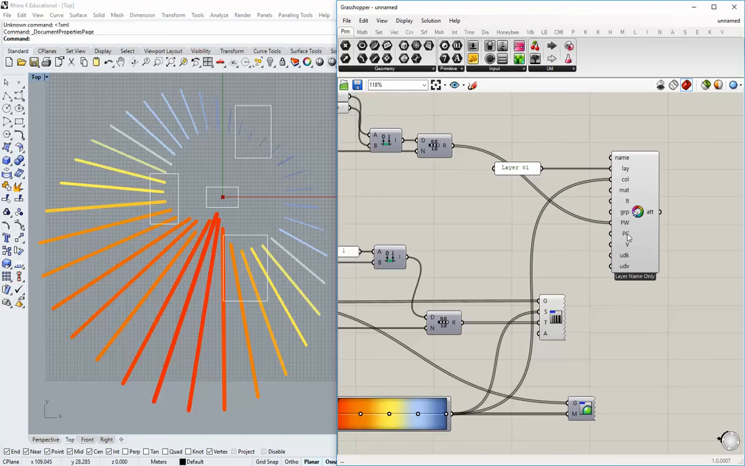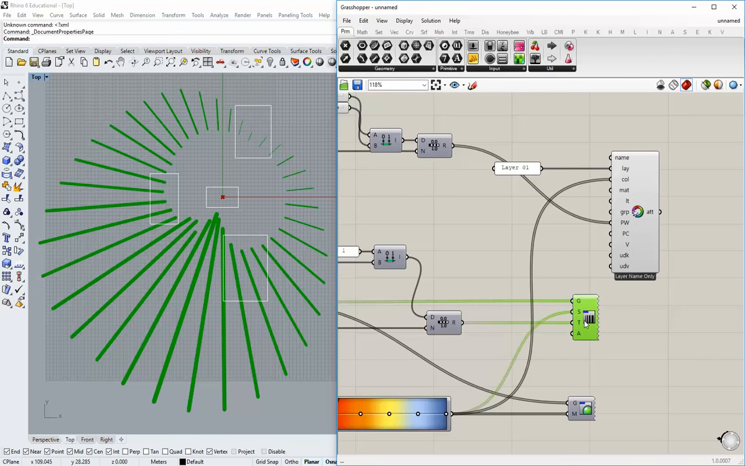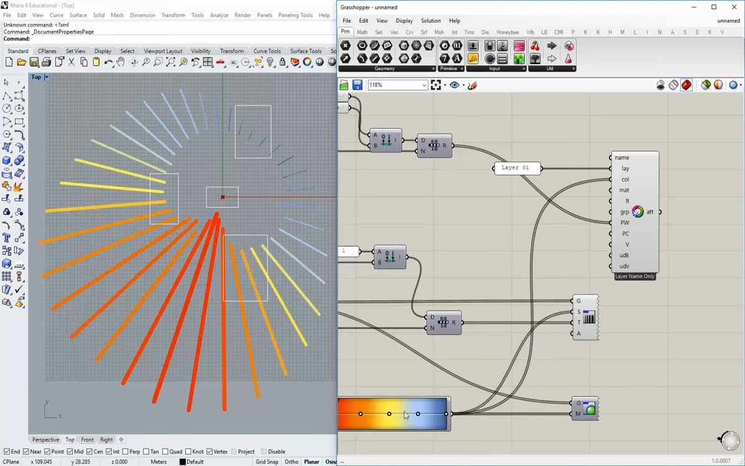And the last thing that I'm going to play with here is the plot color, at least for now. This is the object's display color. So this means that it's going to come through in the Rhino viewport. But also if you want it to plot with that color, so if you're going to print a PDF or something, or if you're going to plot directly to a board, then you're going to want to also plug these into the PC input.